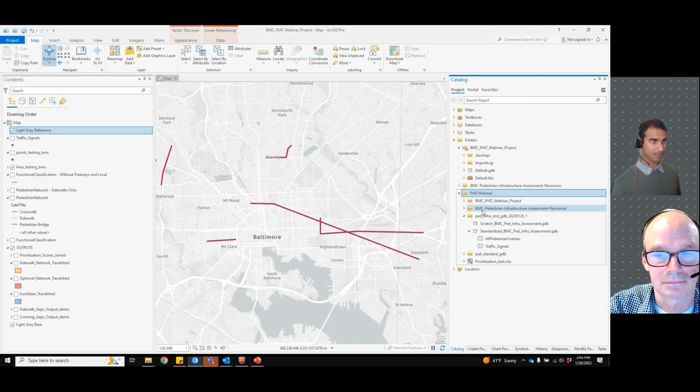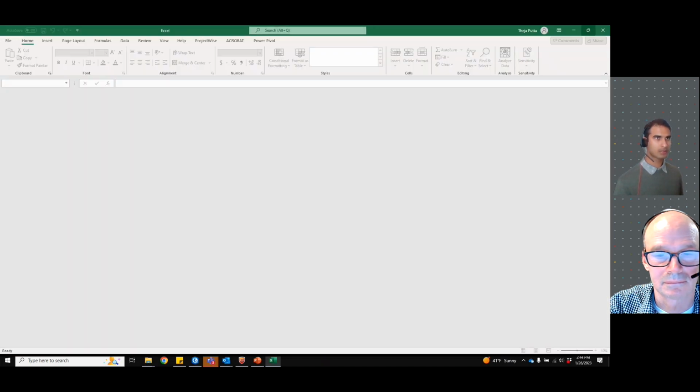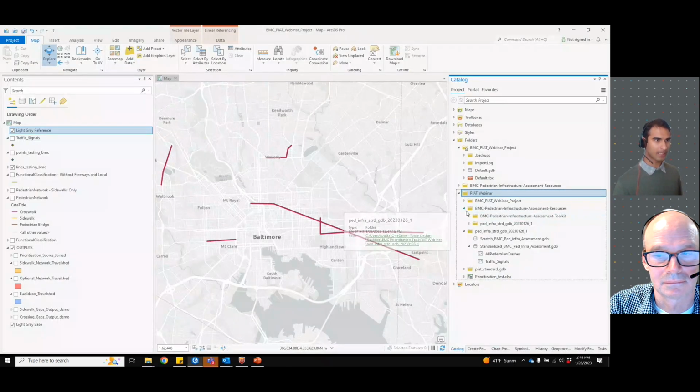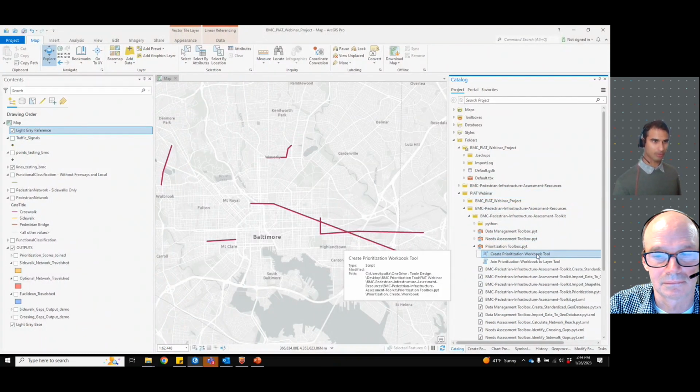Once this is closed, now we're ready for the next step, which would be back to the toolboxes where it is. So now we've done this create prioritization workbook tool, and then the second step, which is in the Excel file, we've gone through that. And the third step is now we need to join those scores that Excel calculated back to this layer so that we can actually look at the results on the map.